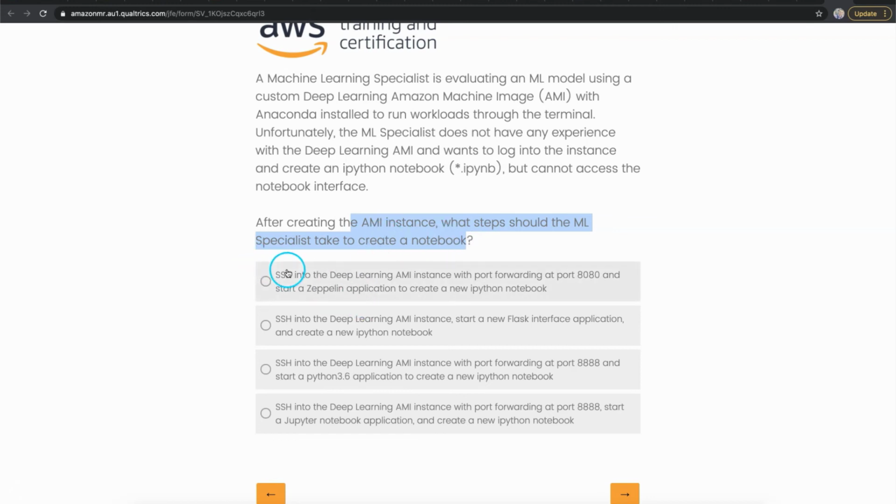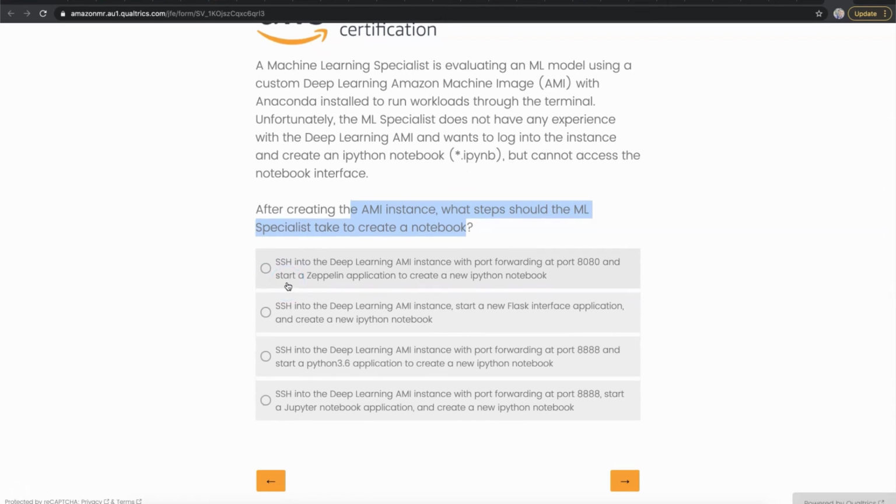Okay, the first is SSH into the deep learning AMI instance with port forwarding at port 8080 and start a Zeppelin application. Oh no, it's not Zeppelin. SSH into the deep learning AMI instance, start a new Flask application. Oh no, we are not talking about this. SSH into the deep learning AMI instance with port forwarding at port 8888 and start a Python 3.6 application to create a new Python notebook.